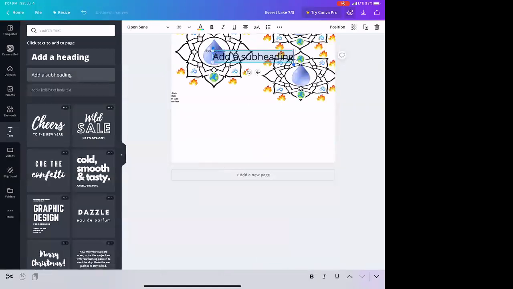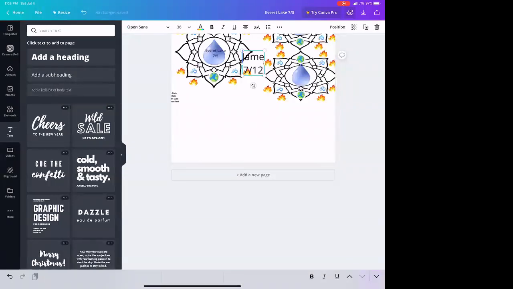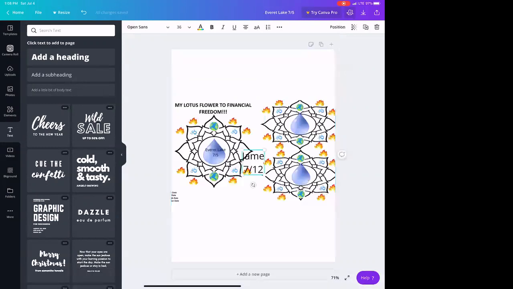Add subheader. So James for this one. Say James was added the week after me. So you put 7-12. You drag him to the earth because that's where he's going. There it is. And you shrink it out. So that's the basics of this one.